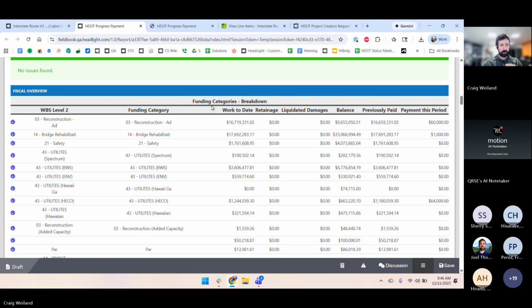I think I was told, let me know if this is true, Joel, that non-federally funded ones might not always even have a funding category. Is that true? Yes, I believe so. If it's purely state funds, so non-par, yeah, I think that is right.